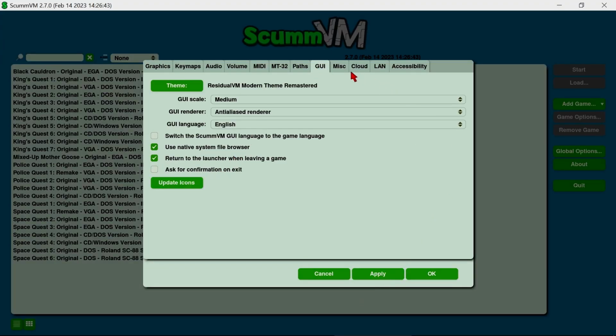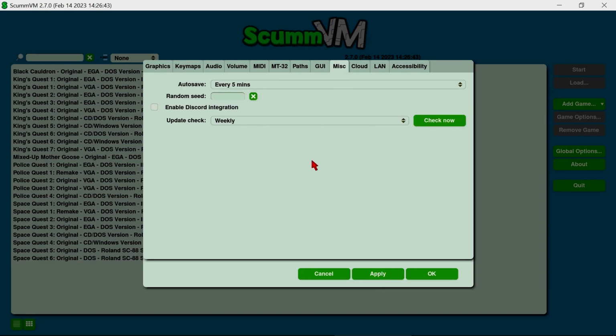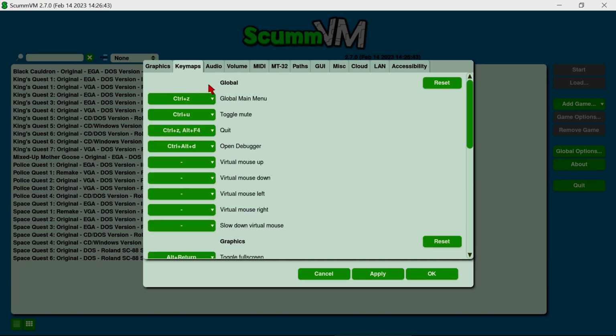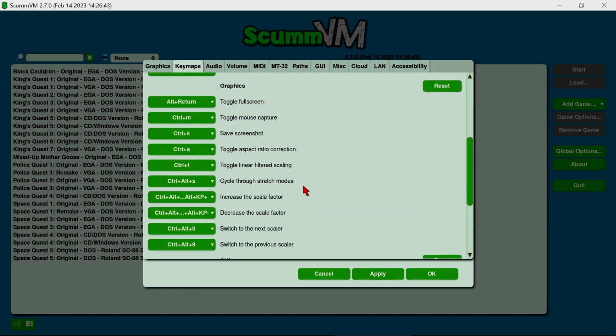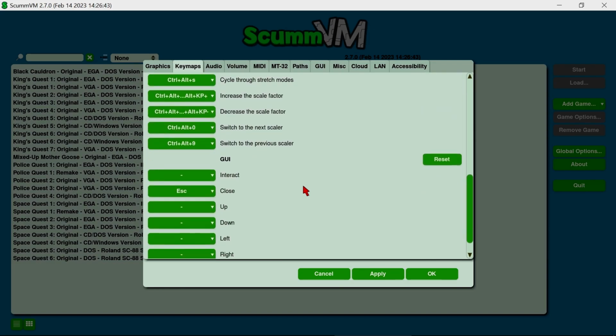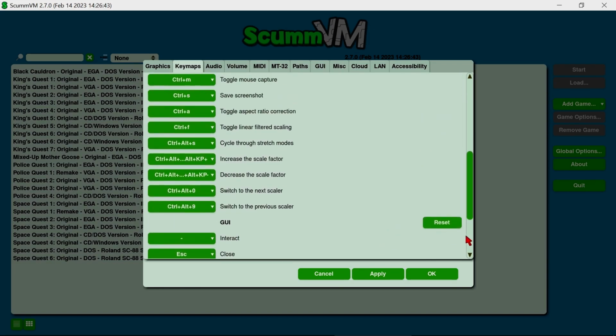Apply your settings, miscellaneous. Autosave, so every 5 minutes ScummVM will just make autosaves for you, which is in your games, which is nice. Extremely nice in the games like Sierra. But you can also do quick saves and quick loads. And you can also save your game just whenever you want to, basically. All right.